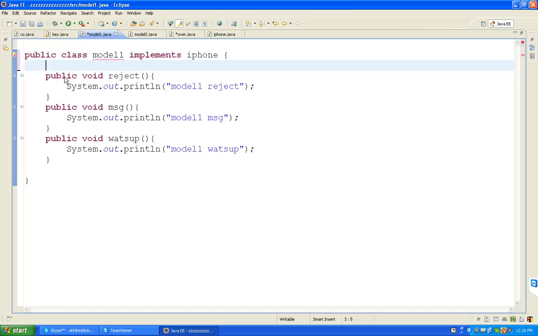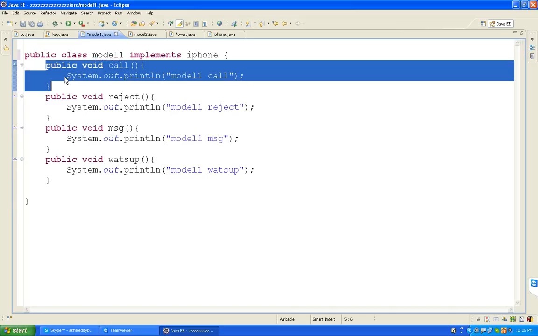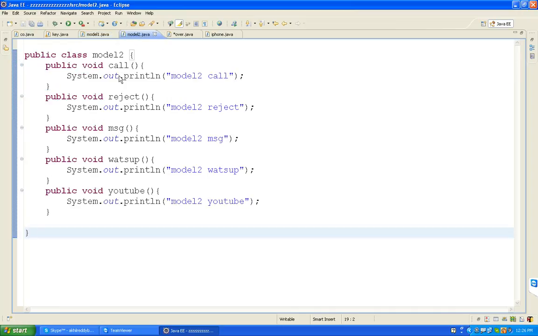Using Control Z, if you write the call function back, it will not show any error. So this model 1 has all the functions. Okay, checked. Come to model 2. Does model 2 have these interface functions or not? If you want to check, then here also we will write implements iPhone. iPhone has all the functions.